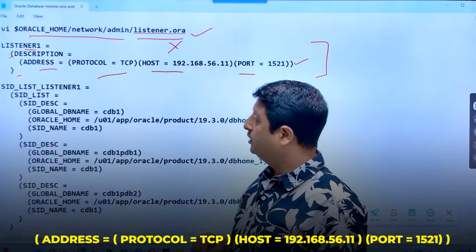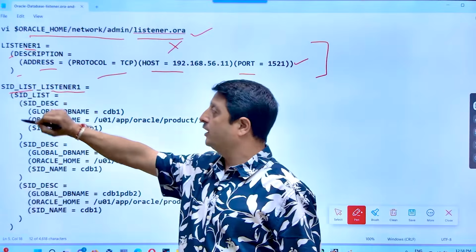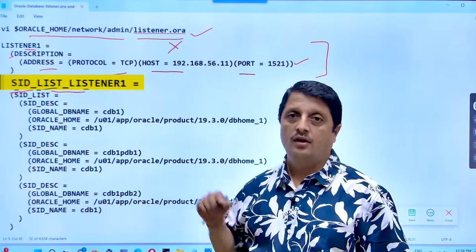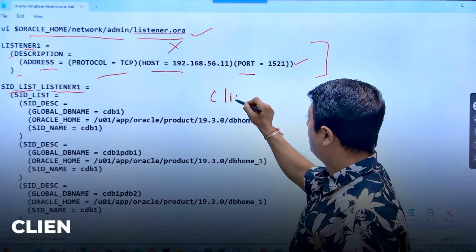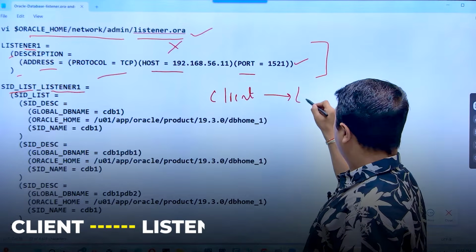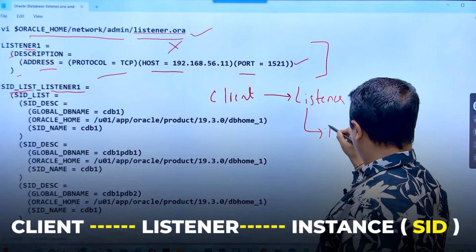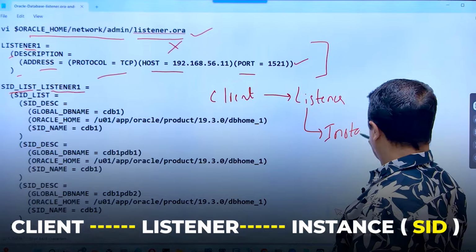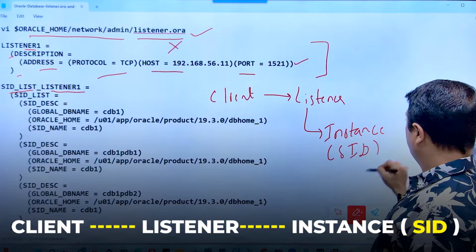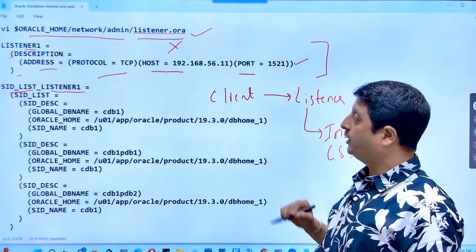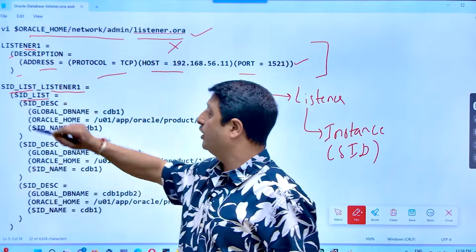Next I need to mention that my listener will redirect the connections to these many instances. So whom does it have to redirect to? Here your client is trying to connect to my listener, and the listener will redirect the connections to my instance. This is sometimes called the system identifier. So for that you just mention the details, the list of your SIDs, which we call the SID list.